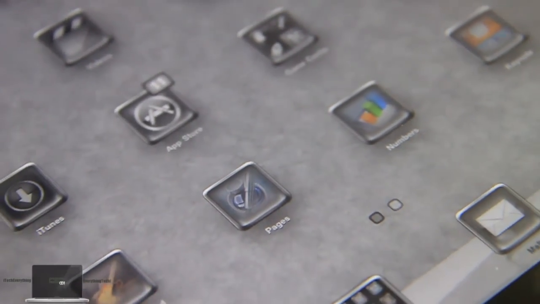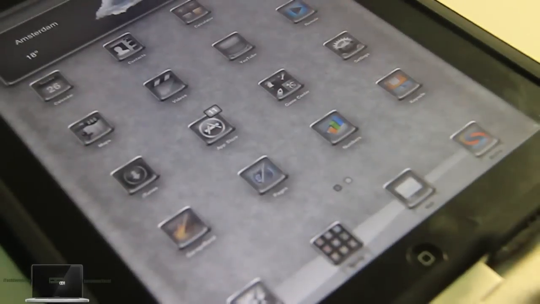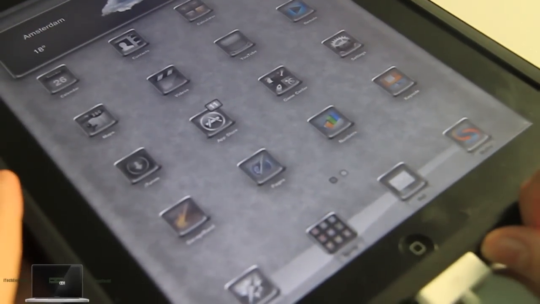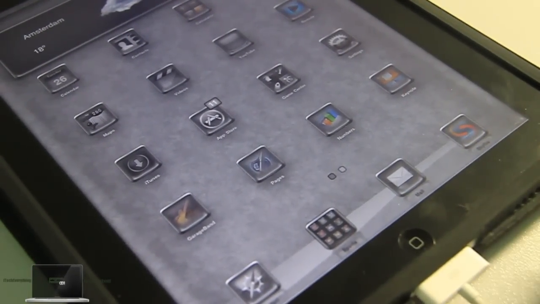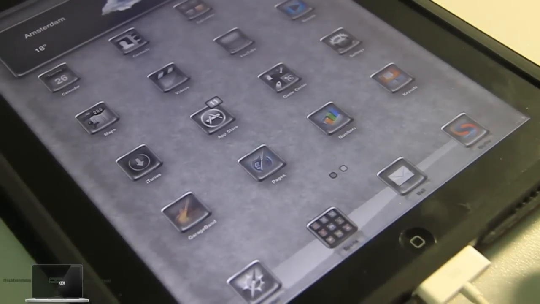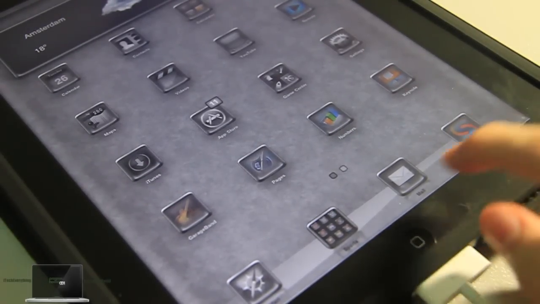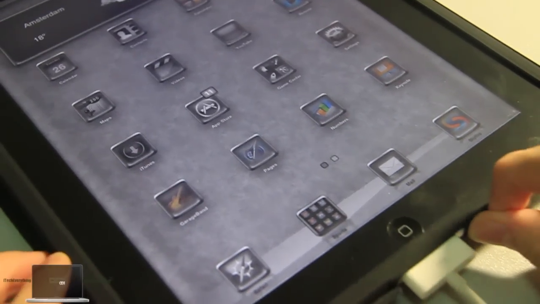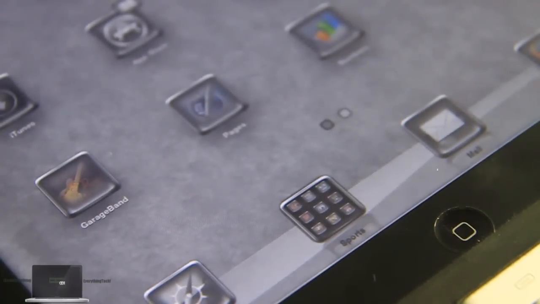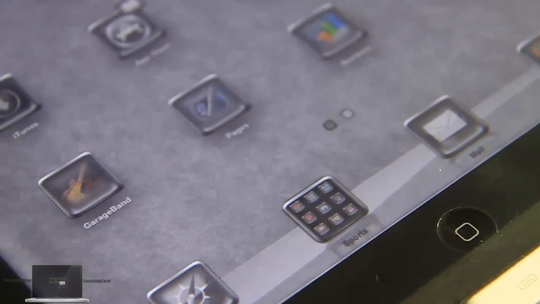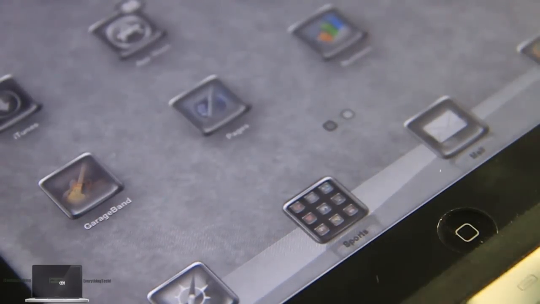And let's take a look at the dock. The dock is not that themed. Maybe it is themed. Anyway, I think it is themed. Let me check. No, it isn't themed. It's the default iOS dock. And let's take a look at the folder icon. Sorry about that. The folder icon right there. Very, very nice looking folder icon. It displays all the apps inside it. I love it.